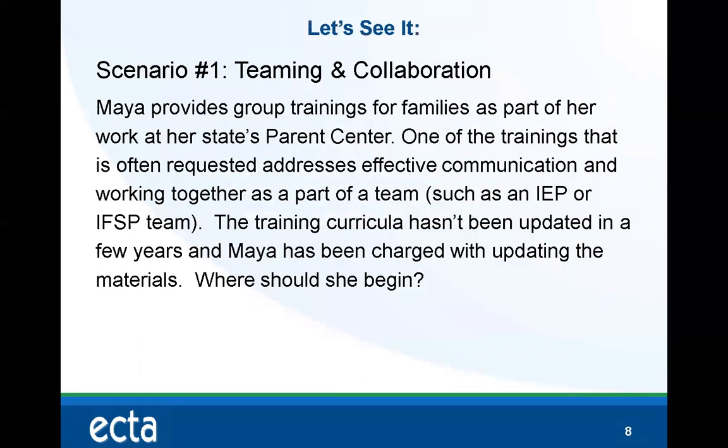So the first one, as you'll see here, and I'm just going to paraphrase for you. This is a scenario where a person who works for a parent center in her state provides a lot of trainings. She's responsible for providing training, and one of the trainings that she offers a lot addresses effective communication and working together as part of a team. And it's time to update the curriculum, right? She doesn't even know where to begin. How do I do that?